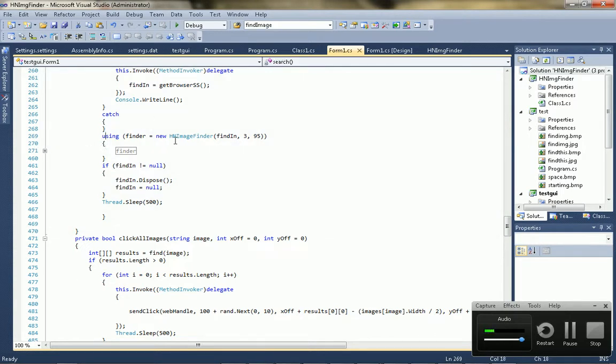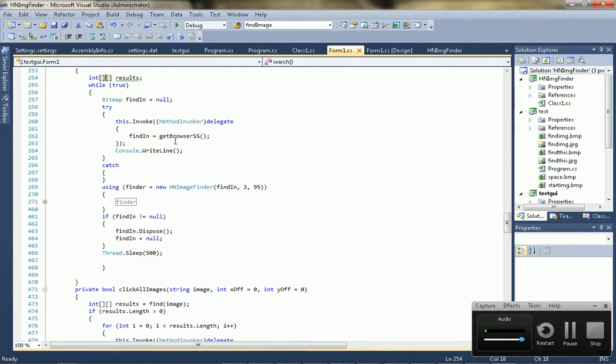So here's the usage. You can use the using statements or whatever you want. I recommend you use the using statement to prevent memory leaks, right? It uses unmanaged memory or unmanaged code in the library, so you should use the using statements just to be on the safe side.